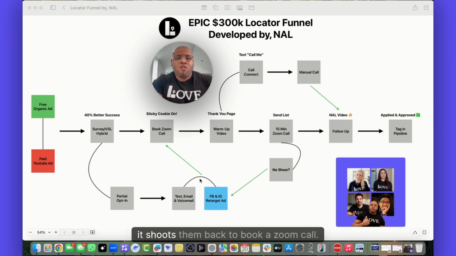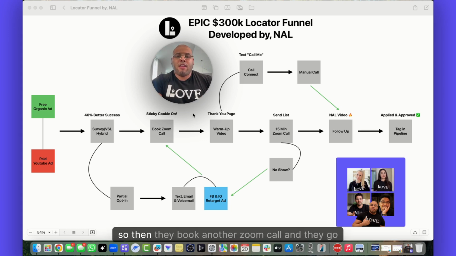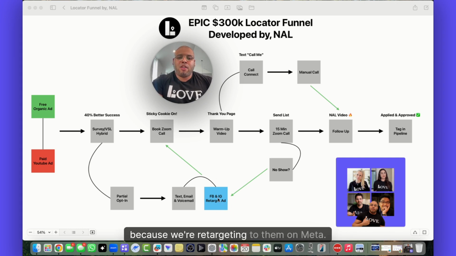And then if they click the ad, it shoots them back to book a Zoom call because look, we already have their survey answers from before. And because we turned on Sticky Cookie, the system recognizes all of the answers from before. Okay, so then they book another Zoom call, and they go through the whole process again, hopefully all the way through this time because we're retargeting to them on Meta.